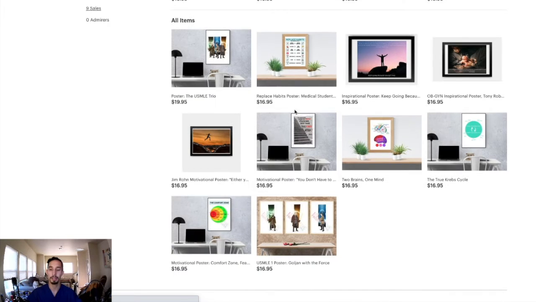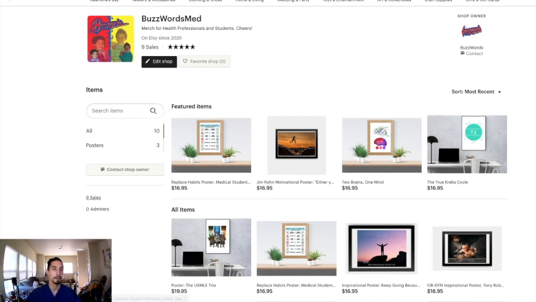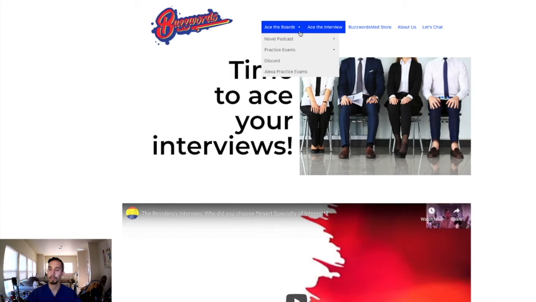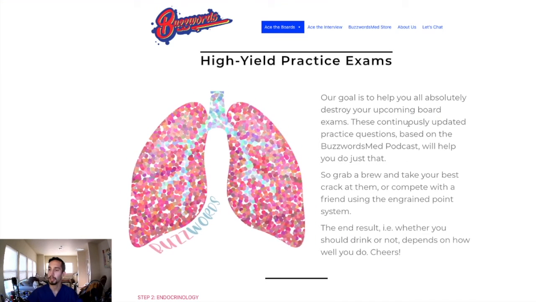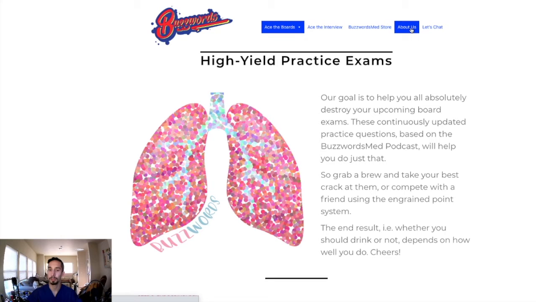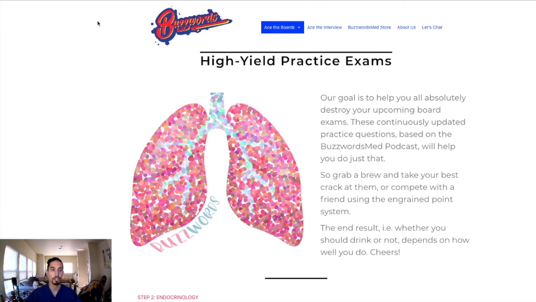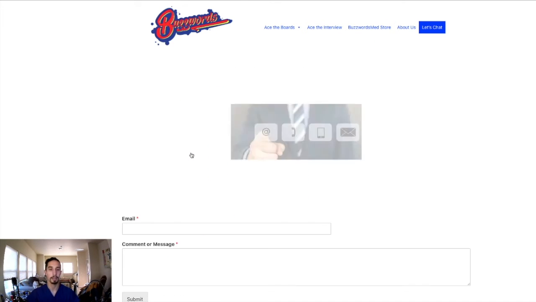BuzzwordsMed stores, our Etsy store, we got a couple posters, among other things. We have things in the works as well. For example, that practice exams page had this nice little lung design, which will soon be up there for people to peruse. And then finally, our Let's Chat page is just another way to get in touch with us.